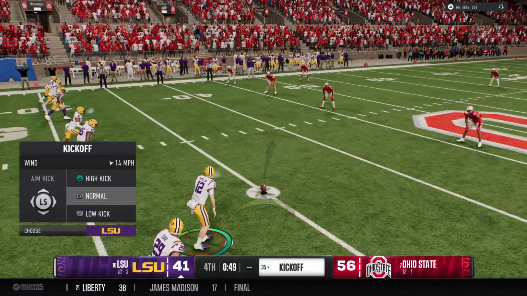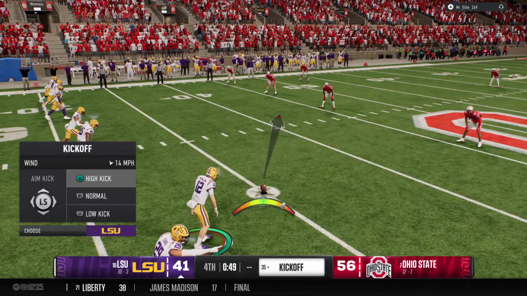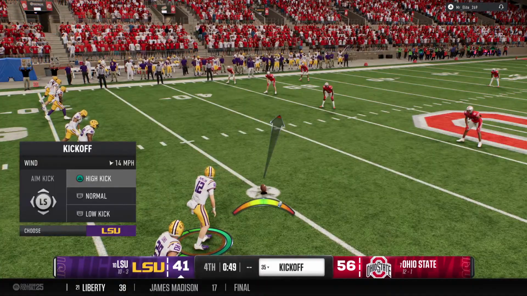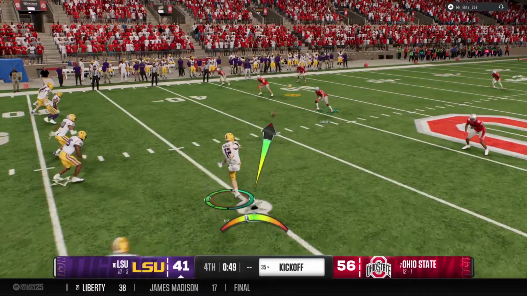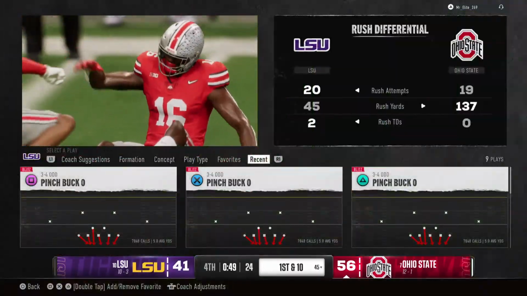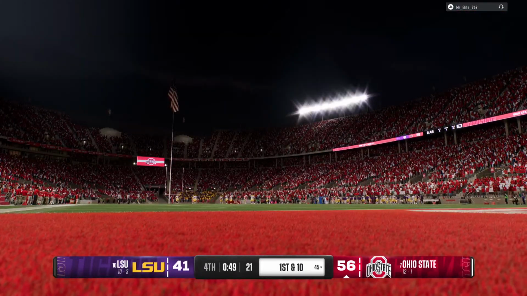Looks like they're lining up to attempt an onside kick. 56, LSU, 41. And looks like the hands team were able to recover the football. That was crazy. They got some bounce up in there.